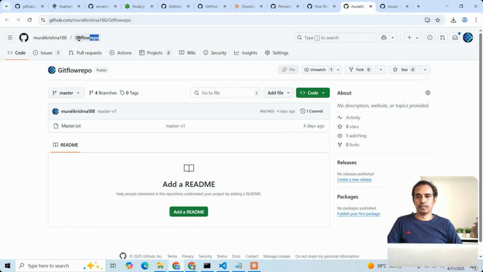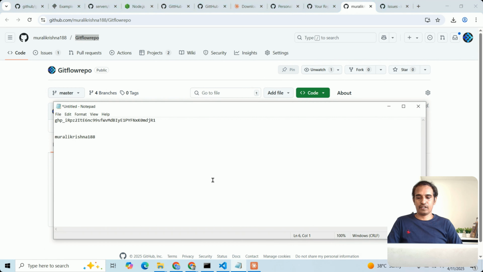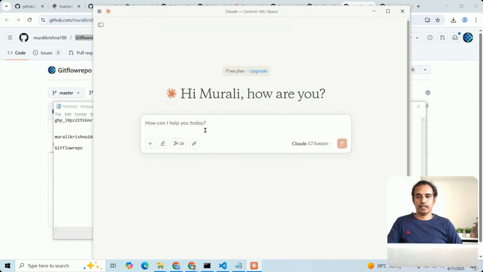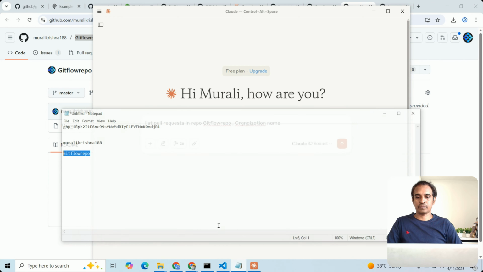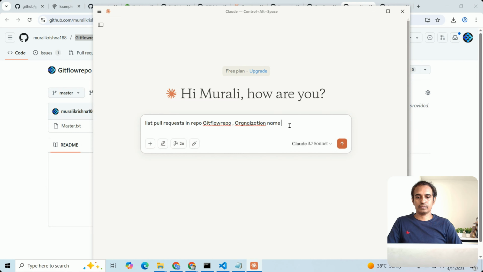This is the repo. Now here I'm asking some questions, like list issues or pull requests in the repo. You can mention the repo name, and also the organization name. So what is the organization name here? This is one. Now just press enter.